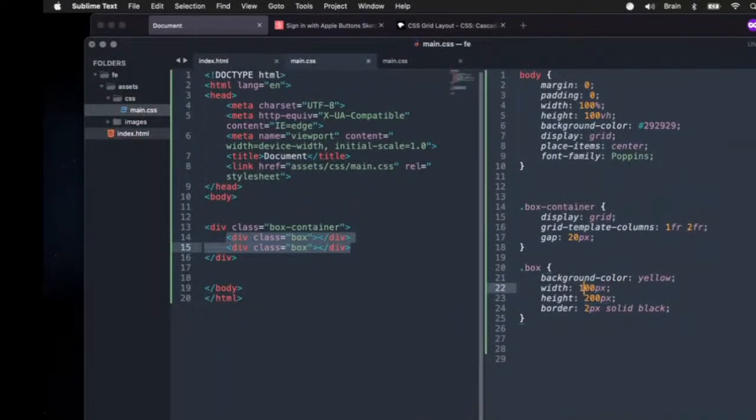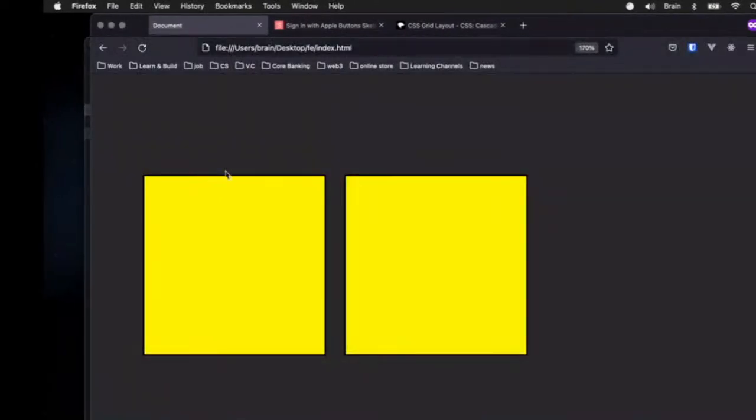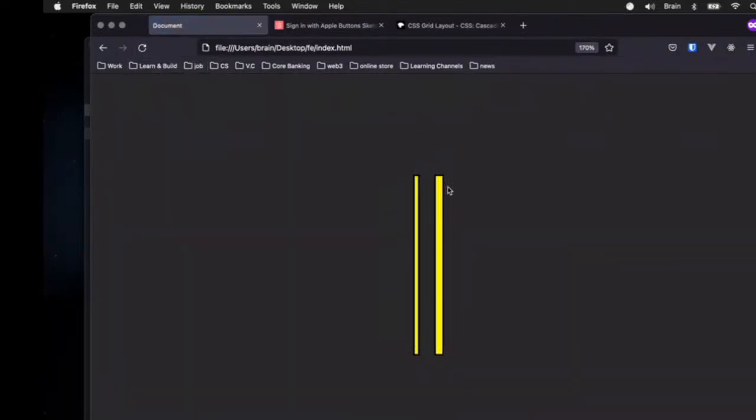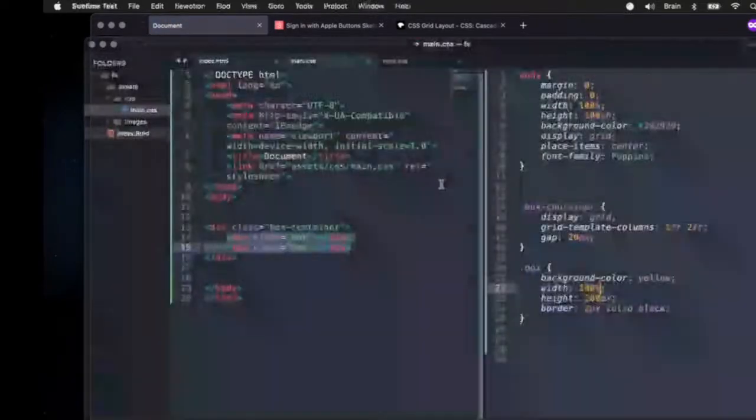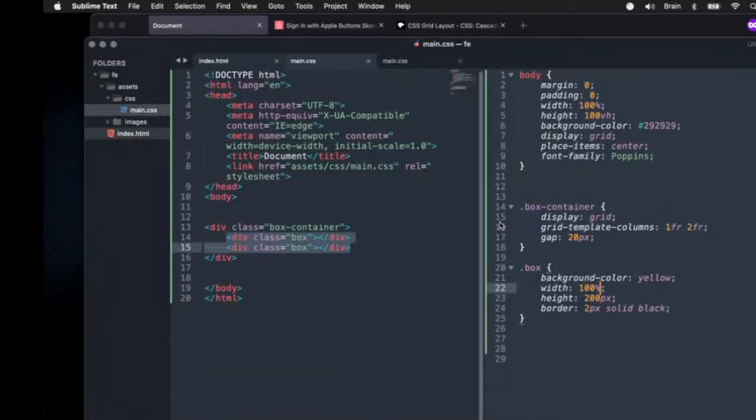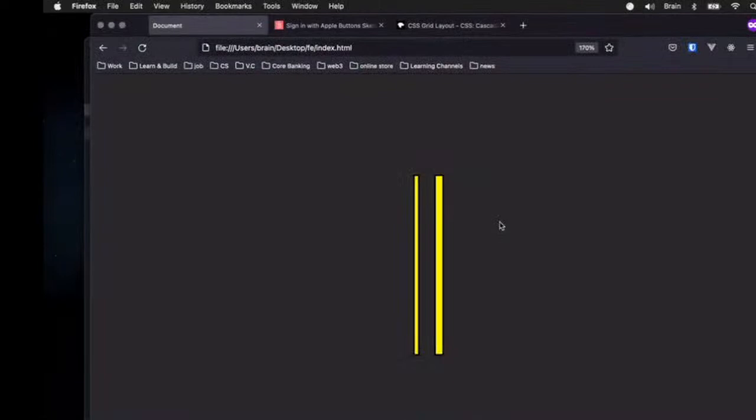Now, what if we say, take up 100% of whatever area you have? For the item that has one fraction, it's going to take up 100% of its space. For the item that has two fractions, it will take up 100% of its space. Let's see what we have. Oh, so this is absolutely different. Now I'm going to ask myself, why do we have this? I'm making an assumption. Why do we have this?